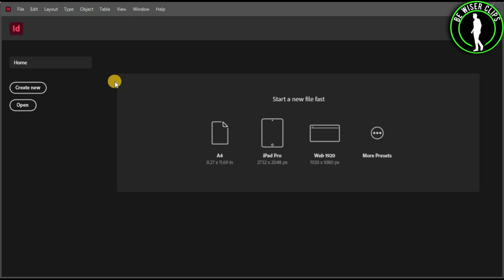In this video I will show you how to give a name to your pages in Adobe InDesign. For that, first of all you will need to open the software on your computer, and then create a file. You can choose the option called Create New, or choose from one of these options right here. I'll go with this one.